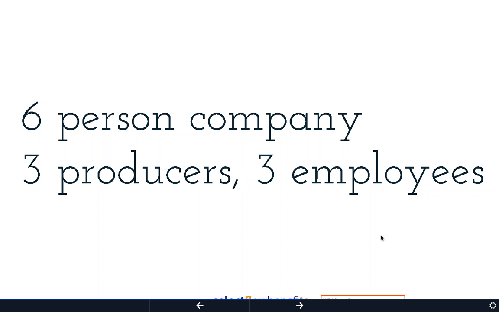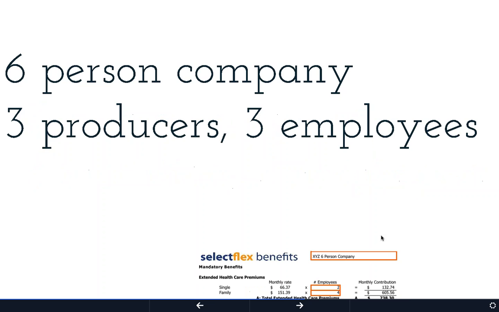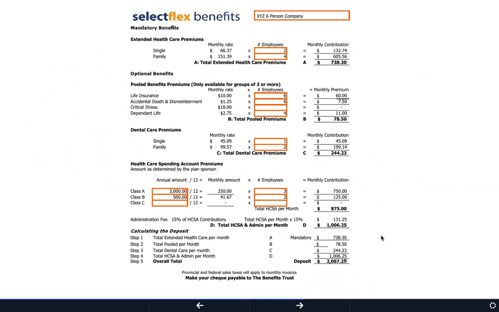Here's another company. This is a 6-person company. They've got 3 producers in this company, or 3 people that sell a lot of stuff, and 3 employees that provide support services for this. This is a manufacturer's rep. They're a sales agency, and just a fun little company, and they do a really great job. There are huge discrepancies in income. The 3 producers are making a couple $100,000 or more each, and the 3 employees are in that 30 to 50 range. So they wanted a benefit plan, and they didn't want to give everybody the same thing.